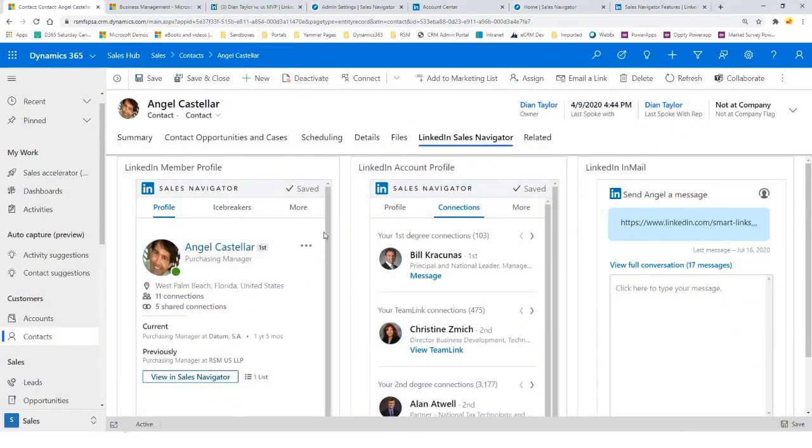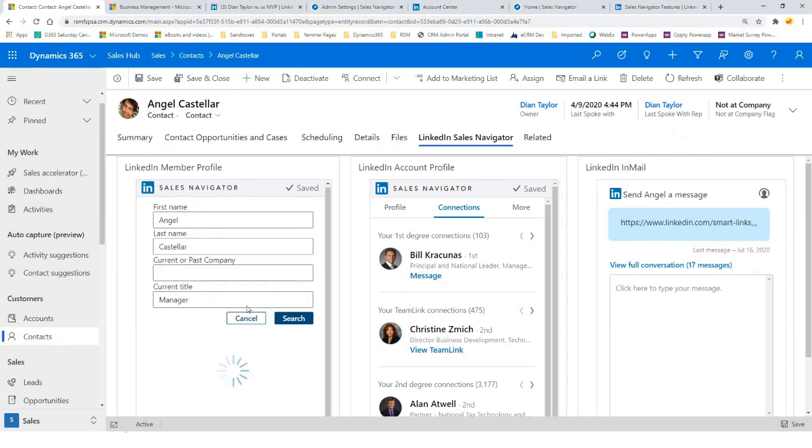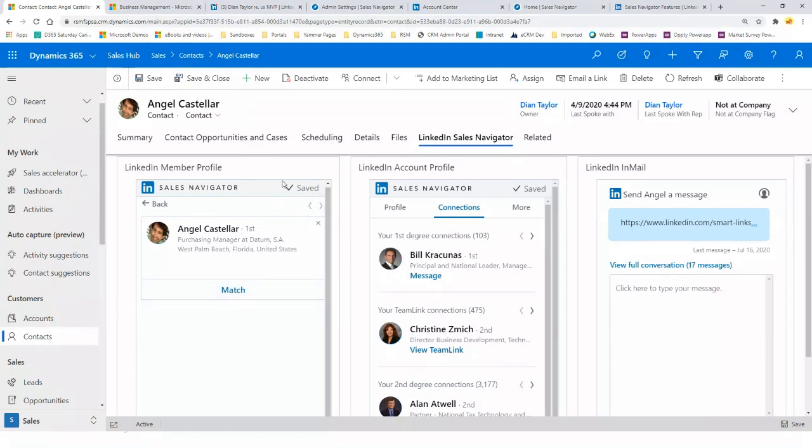So let's take a look at what exactly it does, right? When I just clicked on this, you can see here that right now I have my LinkedIn profile, my account profile, and my messages. From here, I can say this is not the right person. We matched them, but that was wrong. And then you can just search for somebody else. And once you find the right person, you can just go ahead and click match.